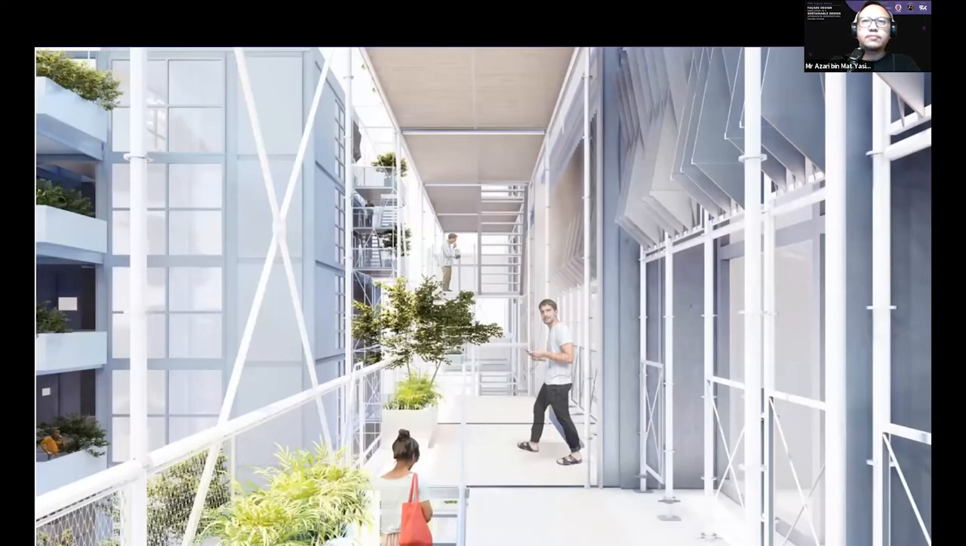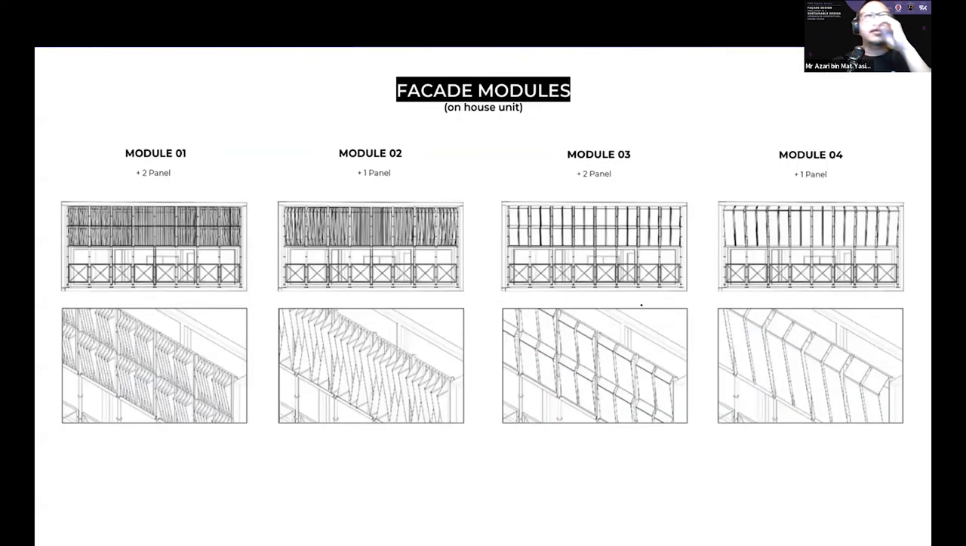Okay, so basically that's the interior of his building. So actually this is exterior, so this is outside. Okay, so the spaces will be on the inside. This is generally the corridor. Okay, so he designed four modules of sunshading devices. So this is module one with two panels, module two with one panel, two panels and one panel. So you can see the different elements that he has introduced.